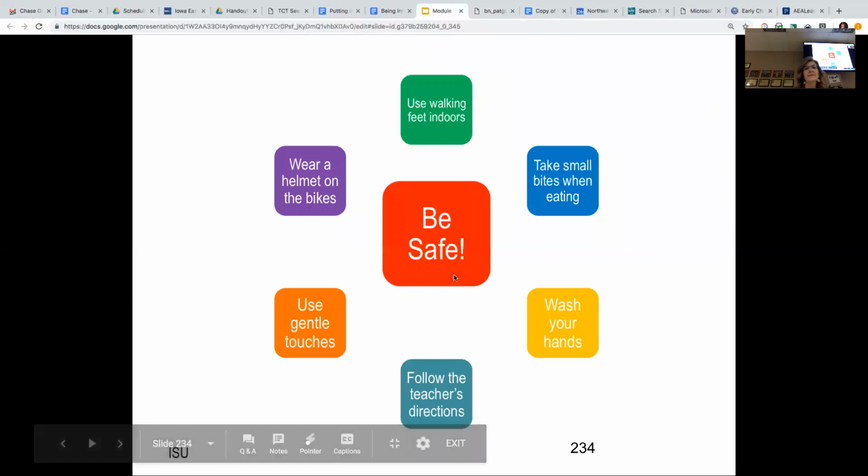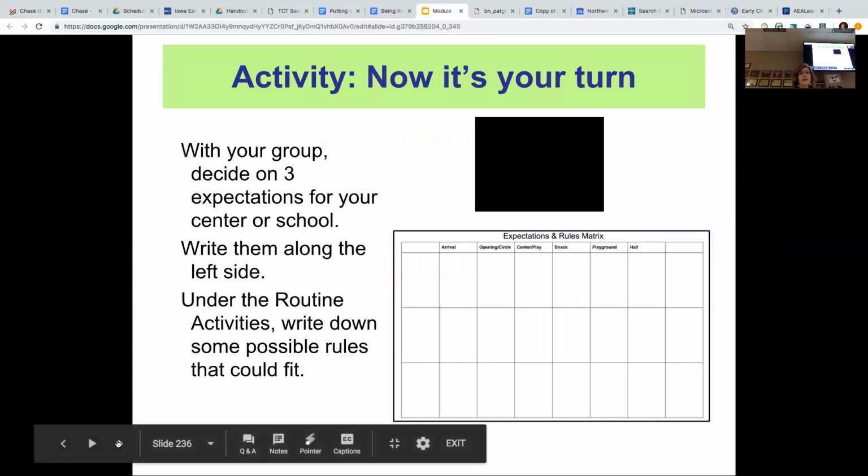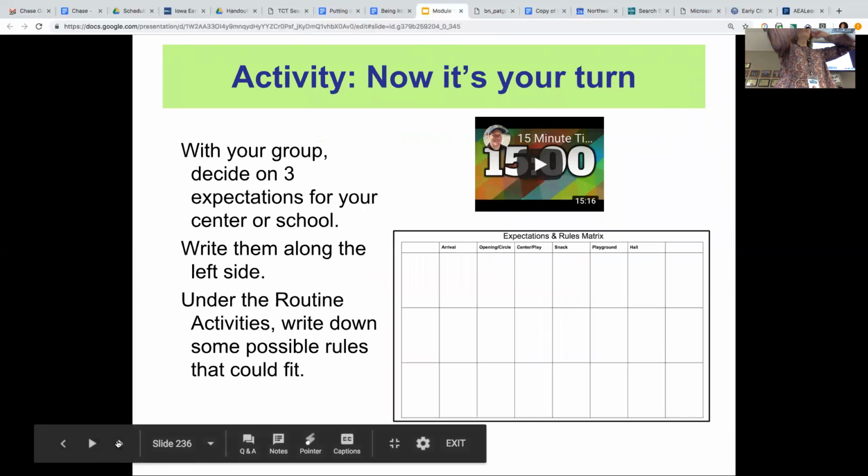Here's another one. So what I'm going to have you guys do. You have 15 minutes. This paper that you picked up tonight is called your Behavior Expectations and Rules Matrix. I want you to get with your group. You're going to have 15 minutes to just talk about what might be your broad expectations, and you can pick up to 4.